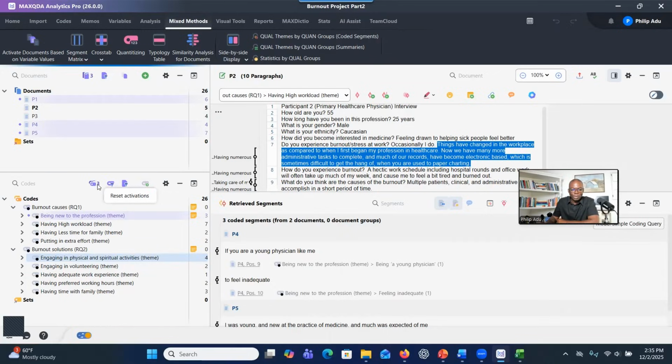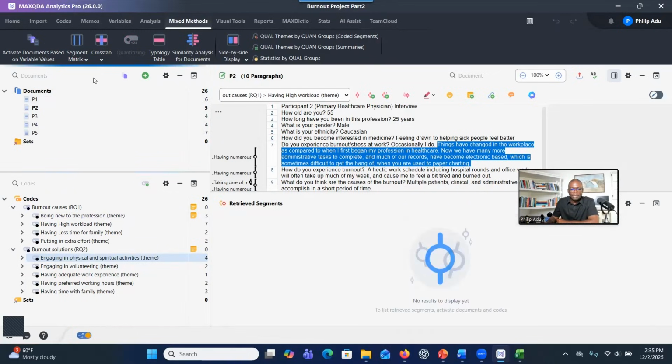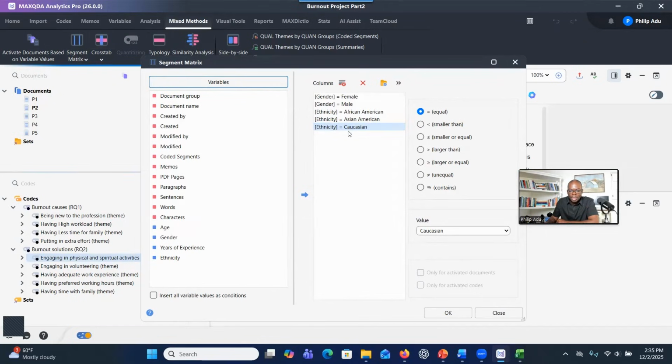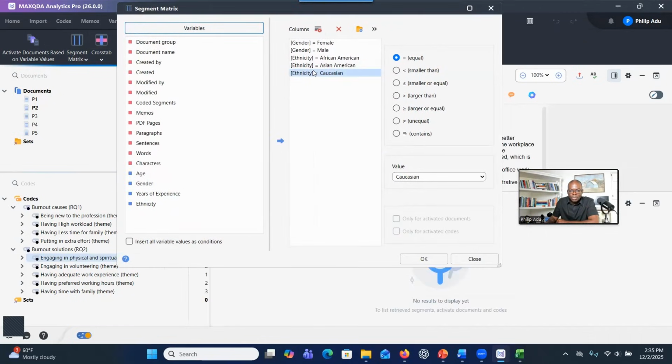I will do more videos concerning that, right? And then the last one that I want to show you is the segment matrix. The same way you go to the mixed methods and you go to segment and you click on the segment matrix. And then this time you can bring, so this is the one that I always brought, right?